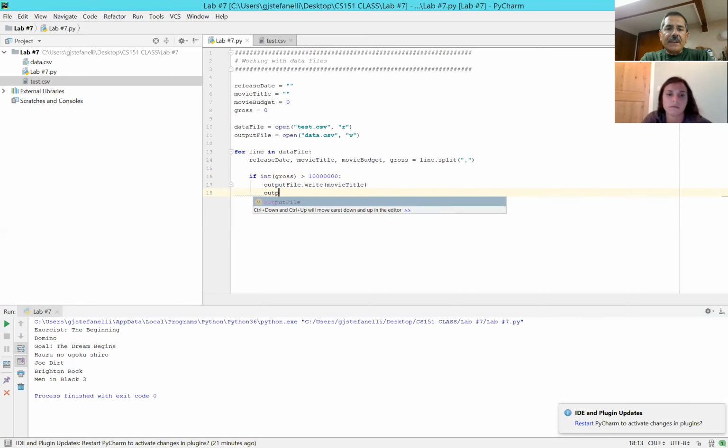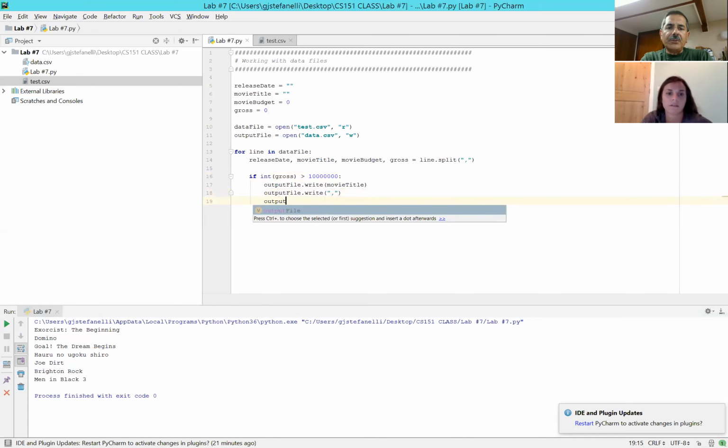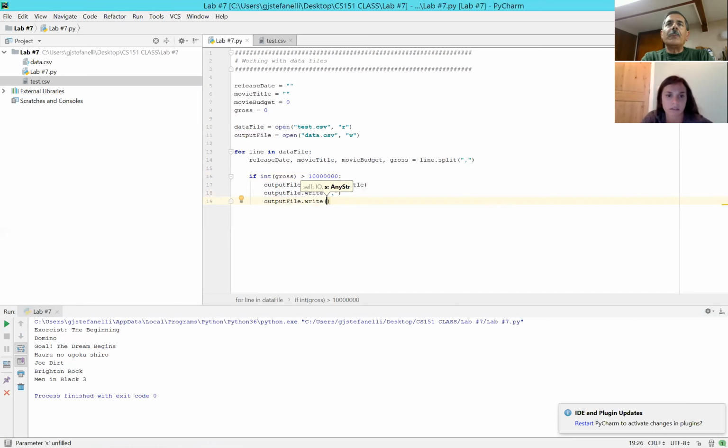And then I'm going to say output file dot write. I'm going to put a comma in because I'm trying to make a CSV file out of this. Output file dot write. What do I want to put out there? Oh, gross. Output file dot write. That's all I want to do. I'll put the movie and the gross.